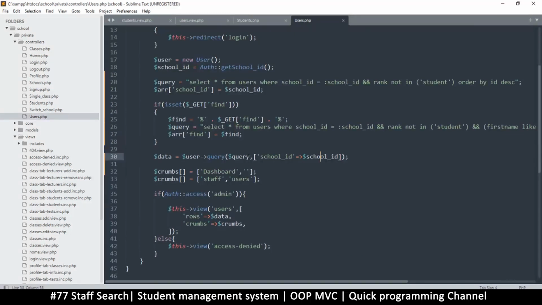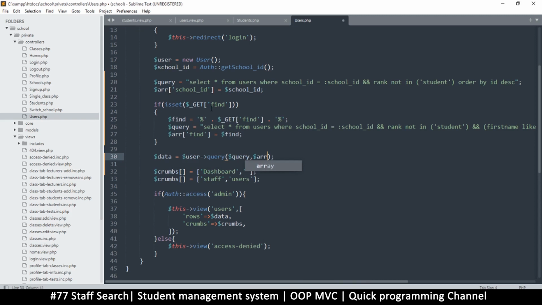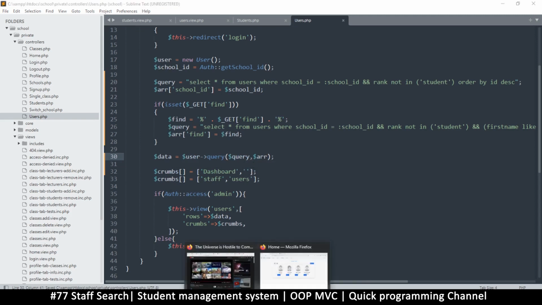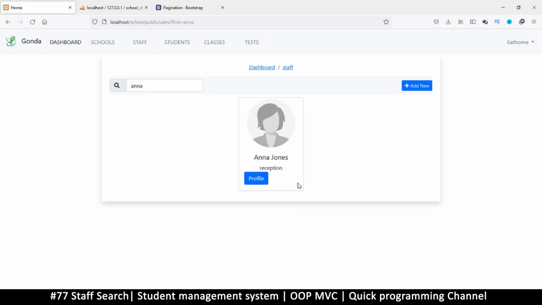And then here, instead of all this, we're going to replace this with the new array that we created, which is ARR, like so. And that should be it, actually. So let me try again. And there we go. See that?